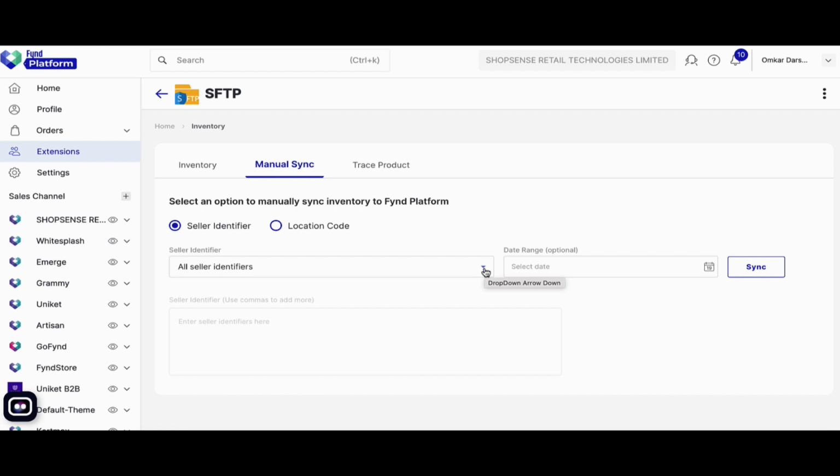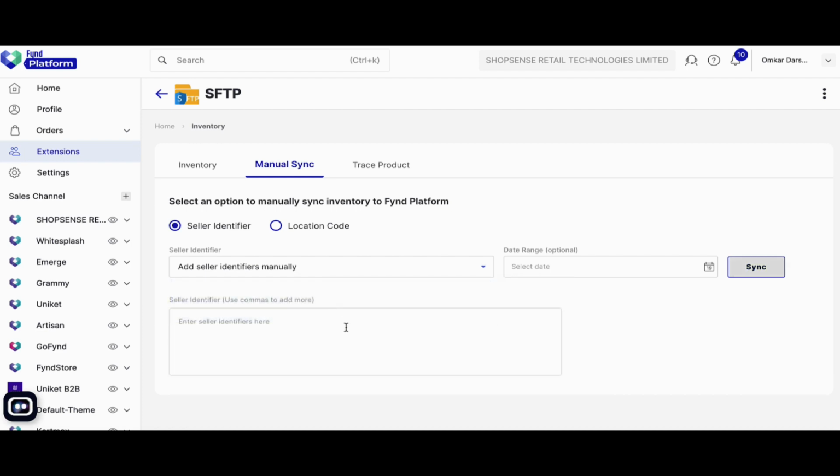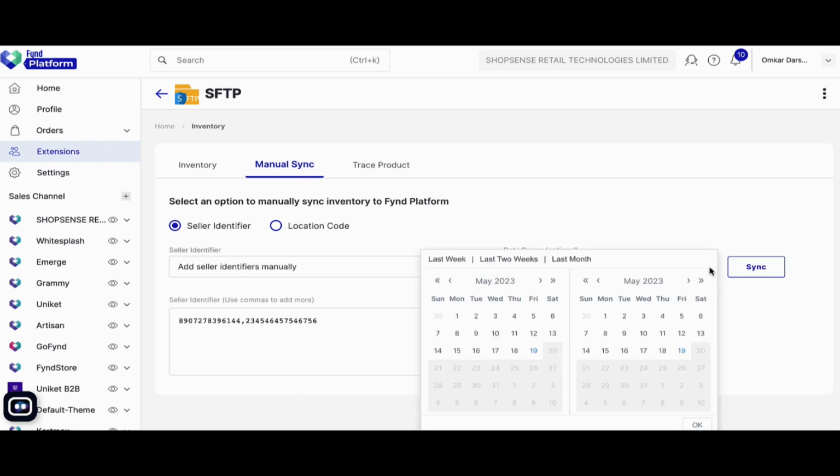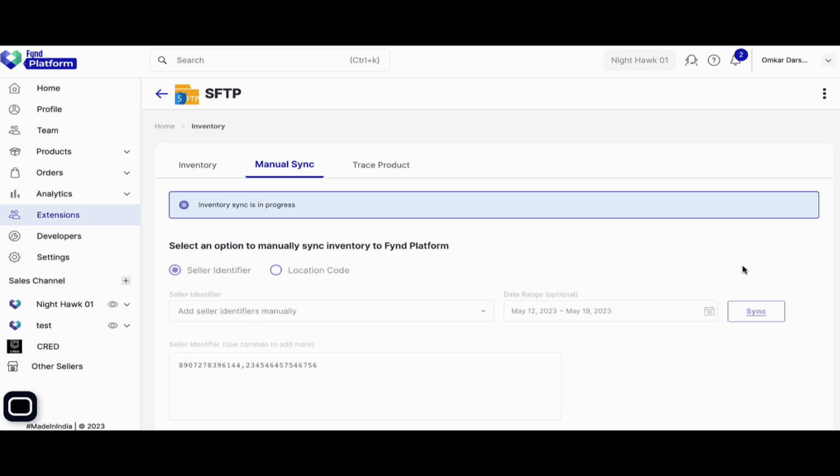You can select all the seller identifiers from the drop-down or enter them manually. Enter the date range and click on Sync. You can select all the locations or individual locations from the drop-down. Select the date range and click on Sync.